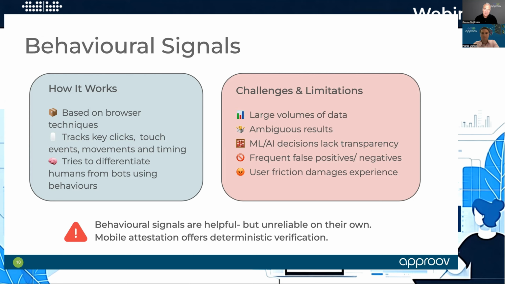When you're looking at this, you need to worry about the challenges and limitations. It's really important to look at the richness of the behavior signals and how they're collected. And this can be difficult because vendors tend not to give details about what's captured, and machine learning is pretty much obscured by its very nature. So the biggest issue is frequent false positives and negatives that you have to manage.